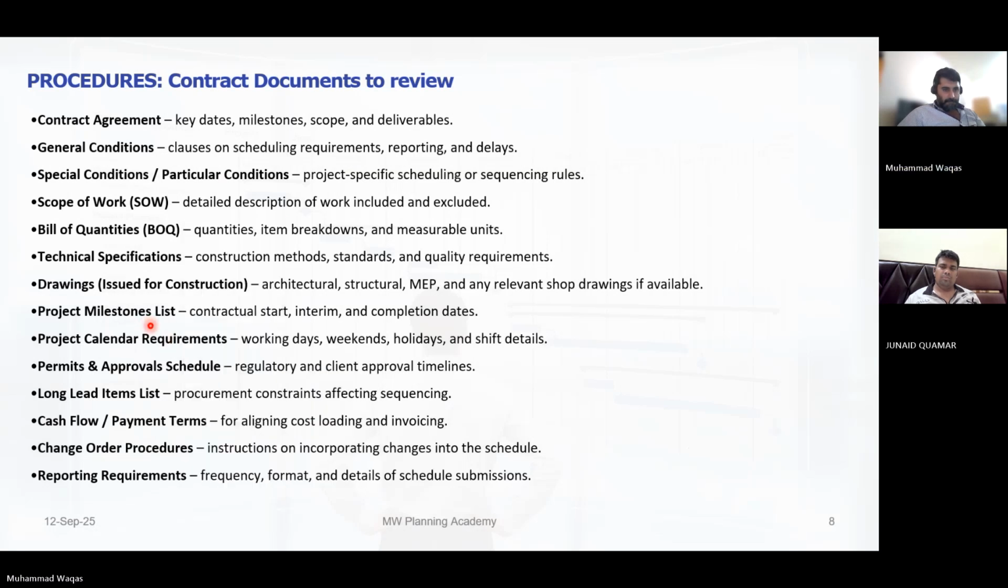Okay. Then project calendar requirements. How to make a calendar in the baseline. Working days: what will it be, 6 days, 5 days, or 7 days? When to use 5 days, when to use 6 days, when to use 7 days? For example, a 7-day project calendar.